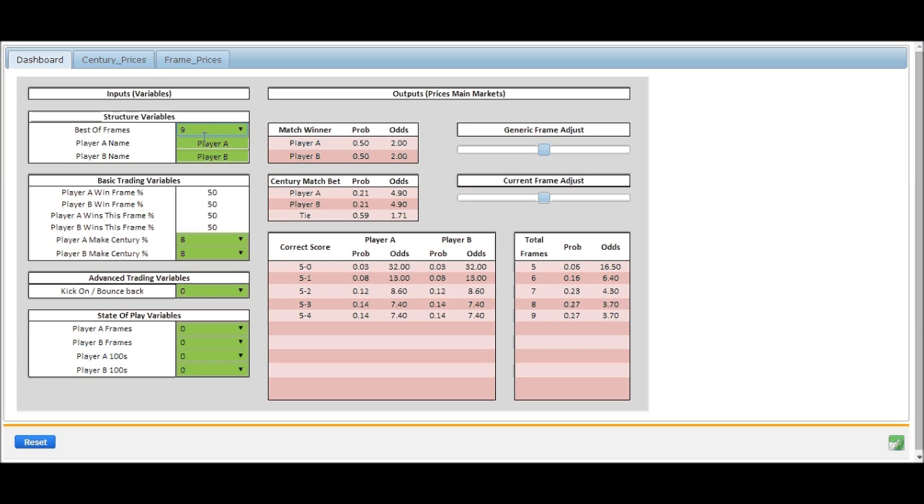But when we've picked our length of match anyway, we can go to put the player names in. As I'm going to reset this occasionally just to get back to the start, just so I can explore other areas, I'm not going to put any names in, but obviously you could put names in here and that would feed through to all the other places, just to make sure you're thinking of the right player at the right time. So not many structure variables for this particular model.